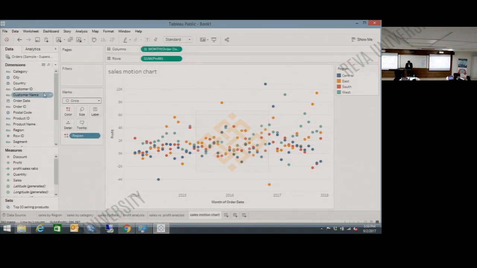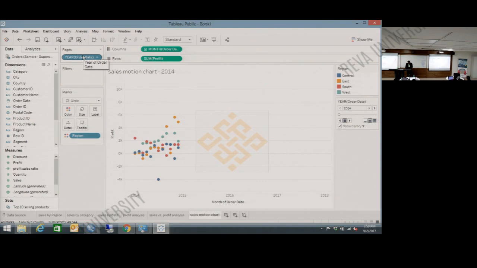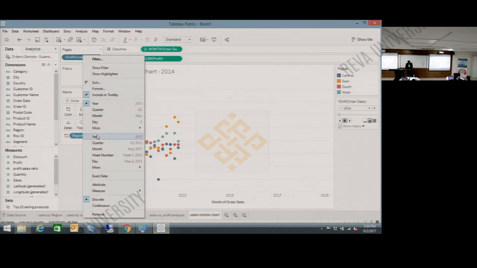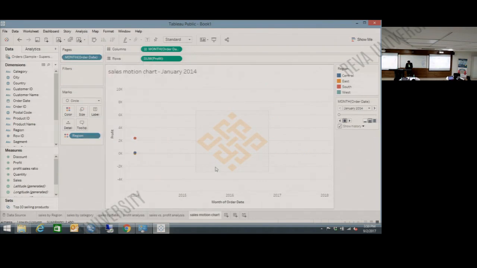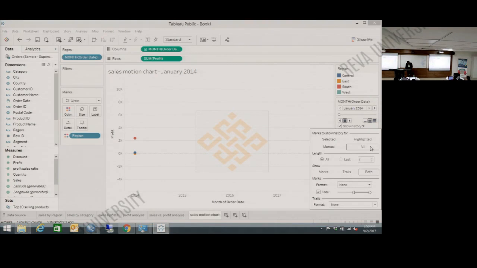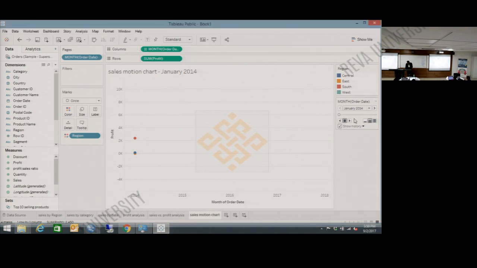Now, pages. Let me just choose order date. I hope this is what you have done. And then month here, right? Okay, show history, all, both. Okay.